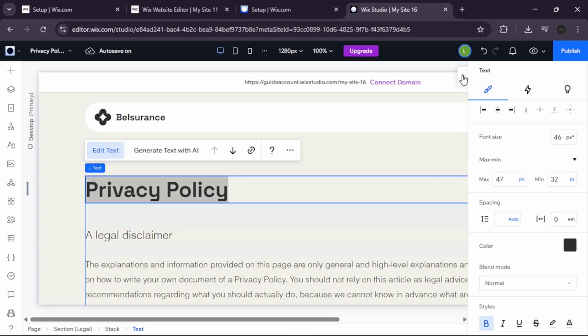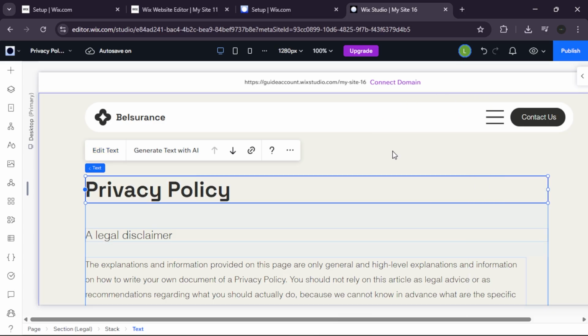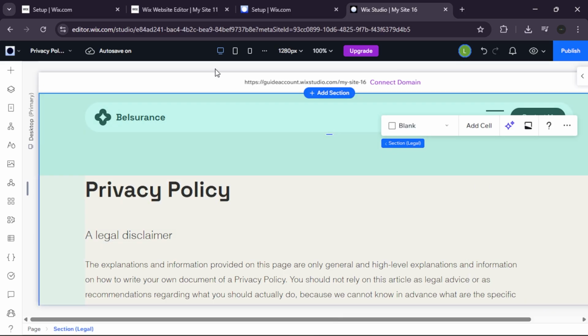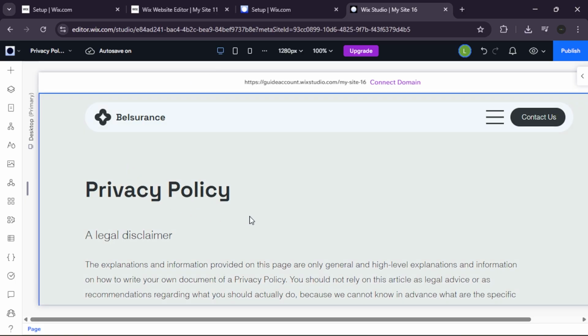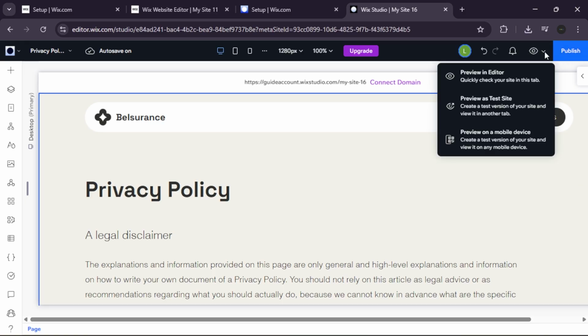While Wix has an autosave feature, manually saving your work is the best way to ensure your technical edits are backed up to the cloud. Click the Save button in the top right header of the editor. A pop-up will appear confirming your changes are saved. You can click Done to continue editing.